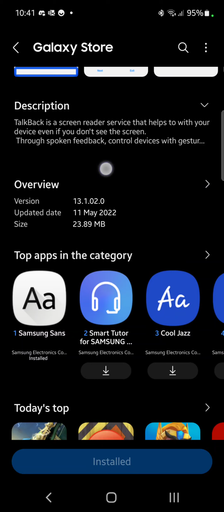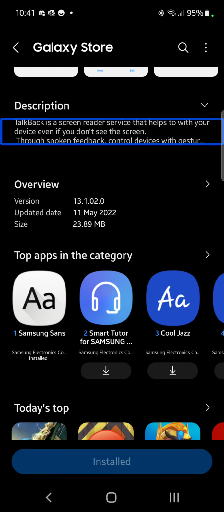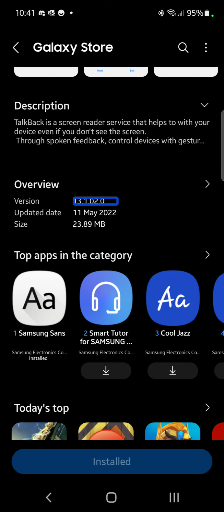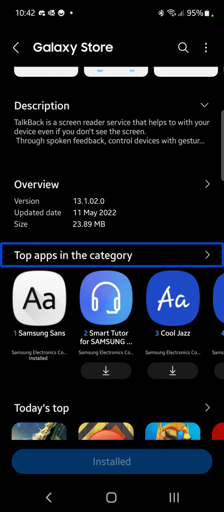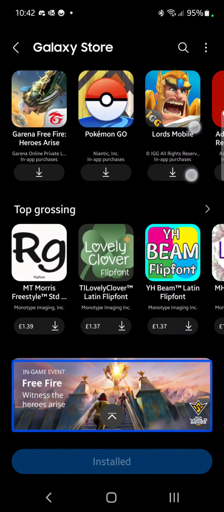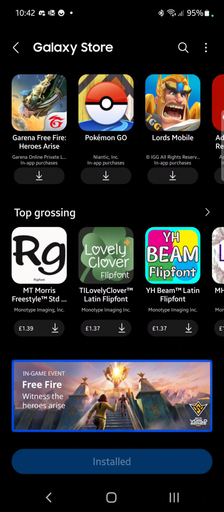And yeah, TalkBack is a screen reader. A description of TalkBack. Overview button. Version 13.1.02.0. Updated date 11 May 2022. Size 23.89. Top apps in the category view. Garena Free Fire. Okay, popular apps, blah blah blah.